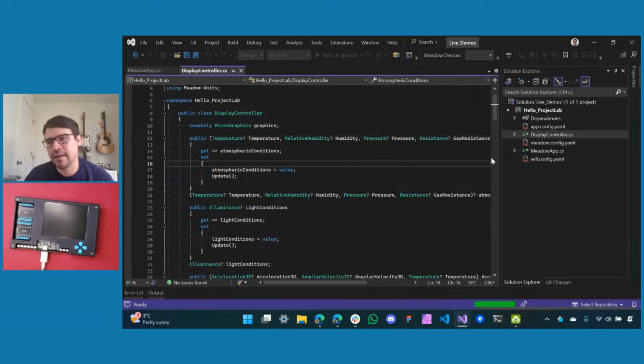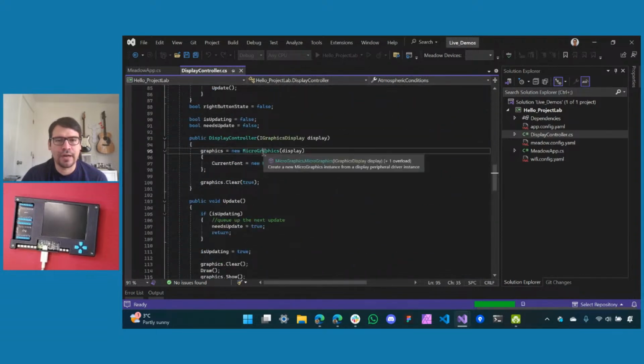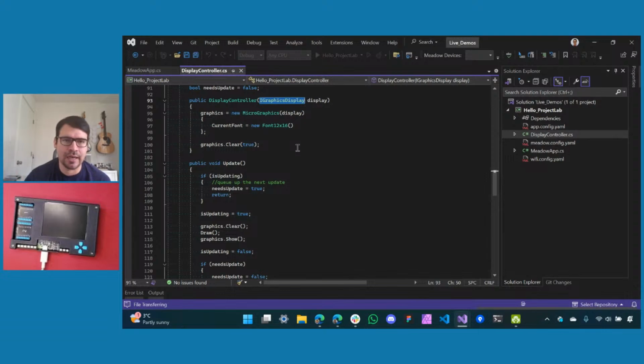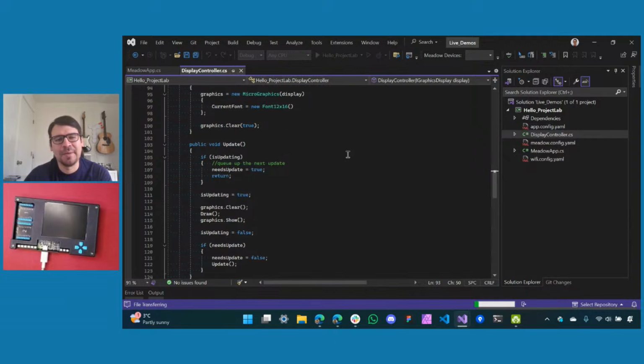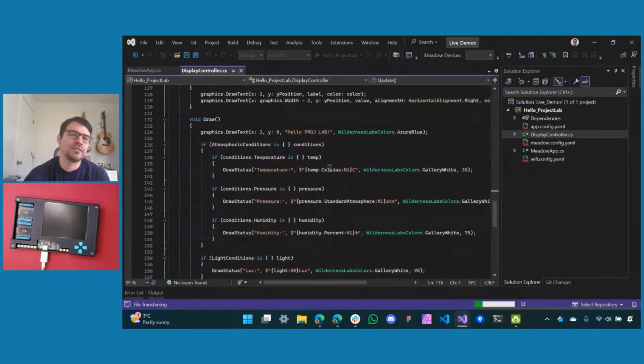So as I was saying, we have the display controller here, and we have MicroGraphics, which is our in-house graphics library that draws. It's display agnostic. Notice that it receives just an IGraphicsDisplay, so it'll work with any kind of display as long as it's pixel-based. Obviously you can't put a seven-segment display there; it won't draw things. Then it'll do graphics clear, then a draw method, and finally graphics show, which is just emptying the buffer into the display so we can see any changes.